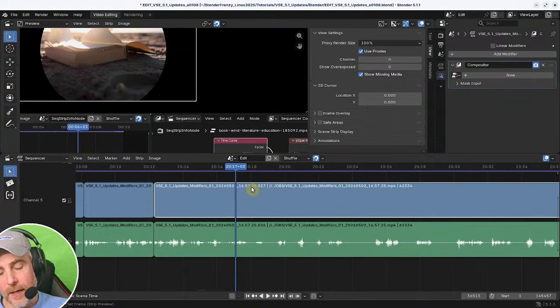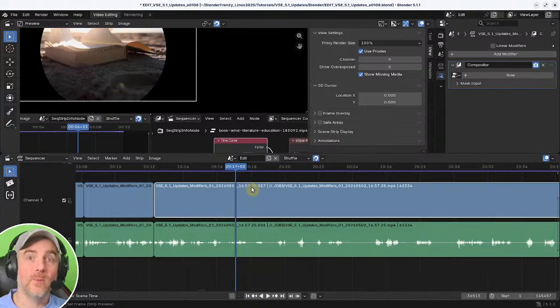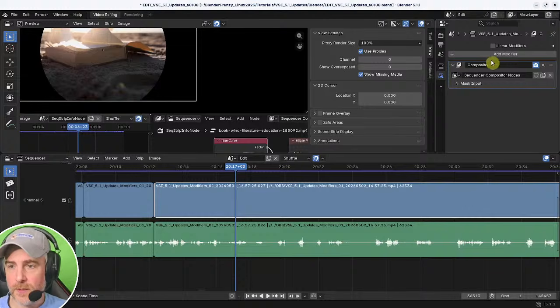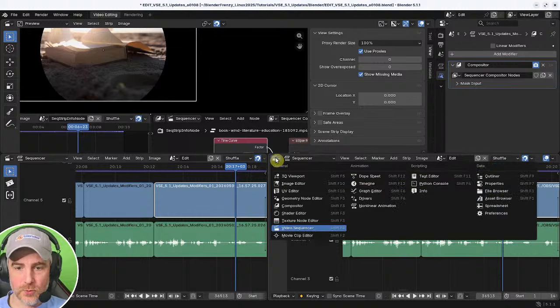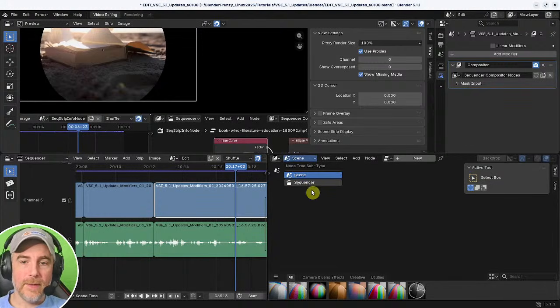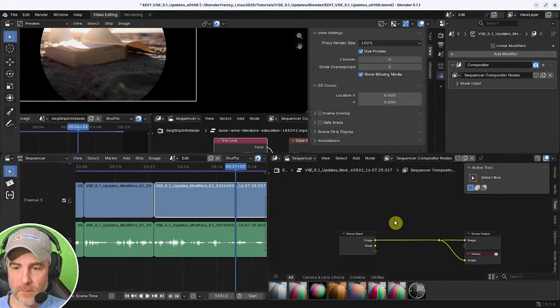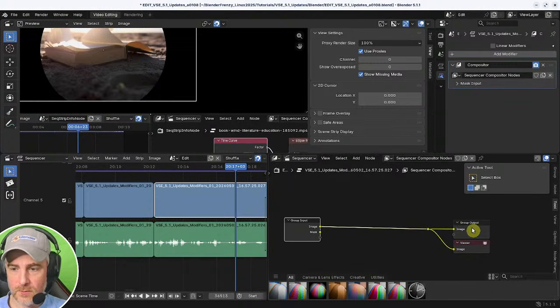But anyway, going back to before this update with the compositor modifier, you did all your editing in the video sequence editor, then you would have to render out a whole video and upload that into the compositor. Well, now you don't have to. Now you can just add a compositor modifier, click New here, open up a compositor workspace, go to sequencer, and then you have your input. So this is the group input, and this is the group output.